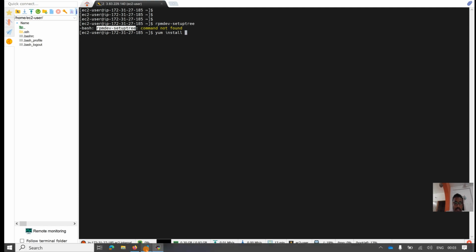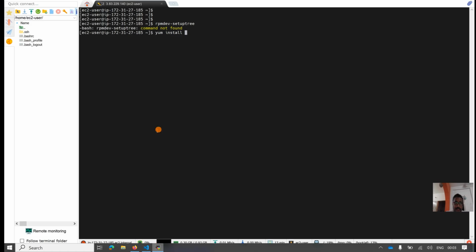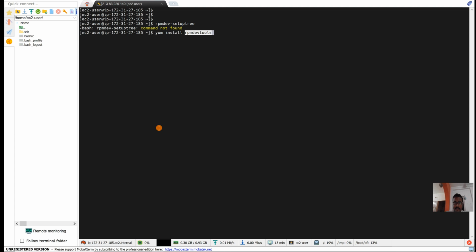To install it, let me show you the rpmdevtools package, which contains the rpmdev-setuptree command. Okay guys, let's install this one with -y, so it won't ask for confirmation.